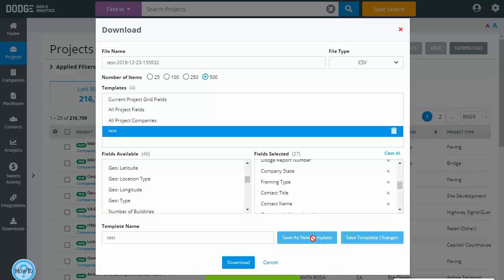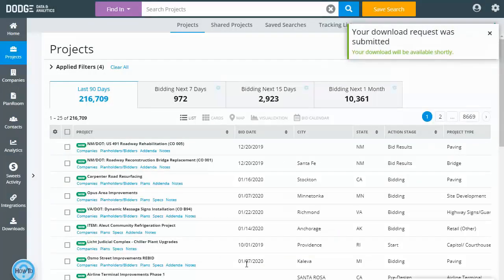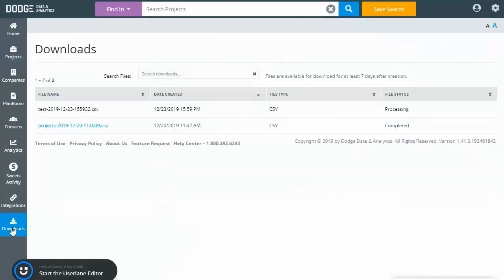When we're ready, click the blue download button on the bottom to run the export. We then receive confirmation in the upper right. When the file is ready, it will confirm it in the upper right. It can also be found in the download section, which is listed in the left navigation bar.